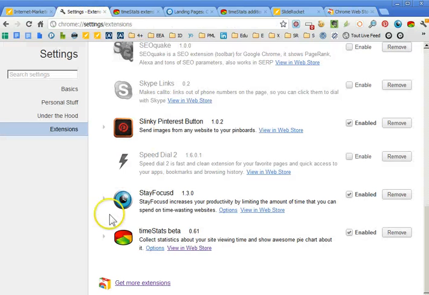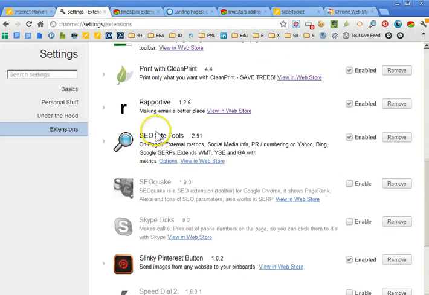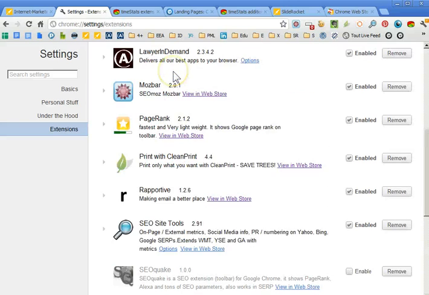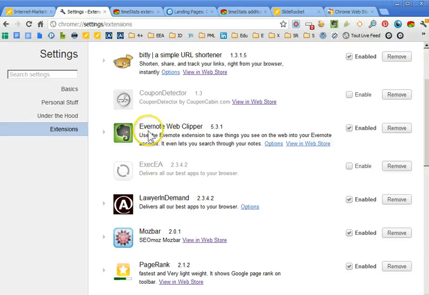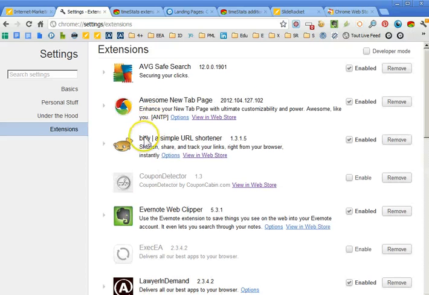So here are the extensions I recommend: Timestats, Stay Focused, the Slinky Pinterest button if you use Pinterest, SEO Site Tools, Rapportive I showed in the other video, Print with Clean Print, PageRank, Mozbar if you have a pro account, Evernote Web Clipper, so just type in Evernote, Bitly, B-I-T-L-Y, awesome new tab page, and AVG Safe Search, which I believe actually comes when you download the free AVG antivirus online. So that's what I use.